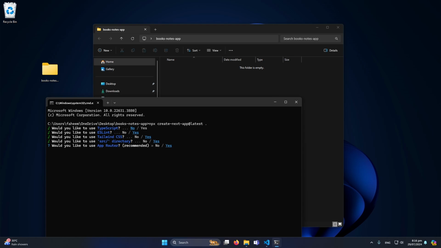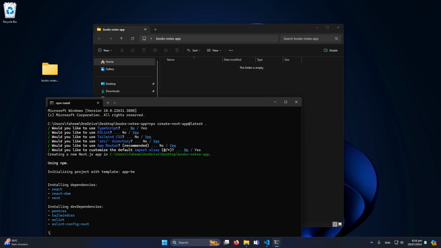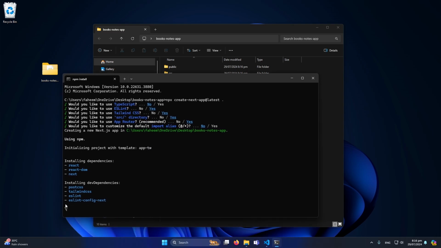Yes, we need this. You will see that it will create a main src directory in your folder in which you can place all of your JavaScript, CSS and other files. Next it is asking for app router. Yes. And for customizing the default import alias, I will select no. So these were the questions that it asked me, and we have answered them. And now you can see that it is installing our Next.js project.